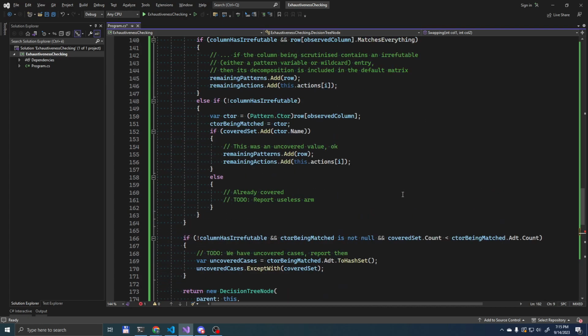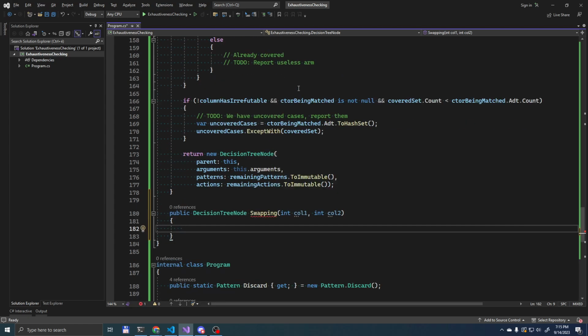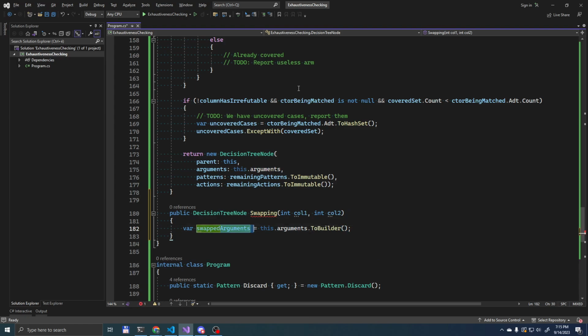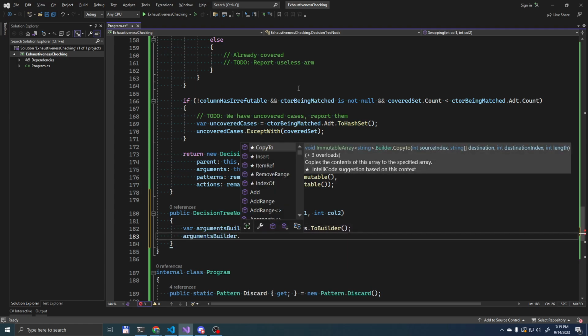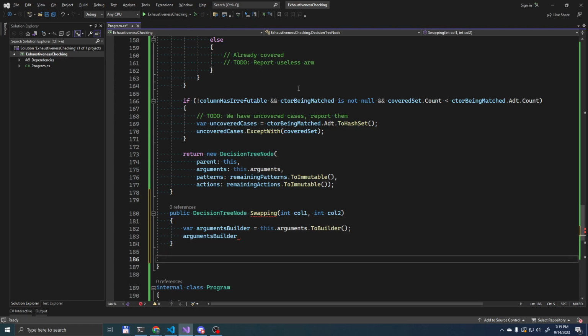What we could do is, well, what I'm going to do is pretty nasty. I'll do something like our swapped arguments is going to be this dot arguments. I think there's a to builder. Let's just call it arguments builder, I suppose. Does it have something like swap? Nope. You can definitely write swapping.